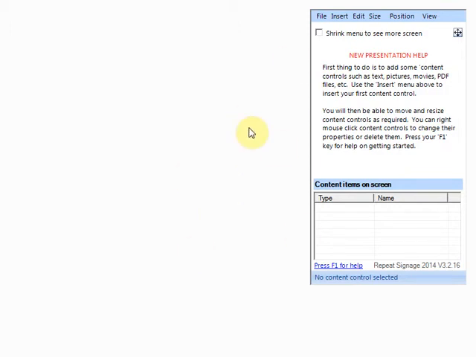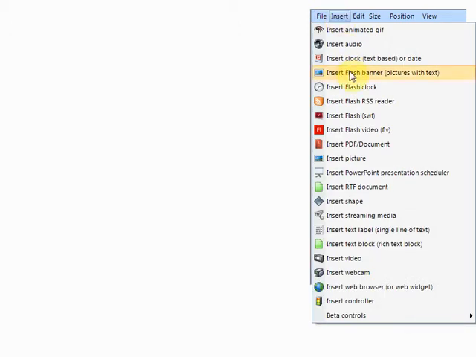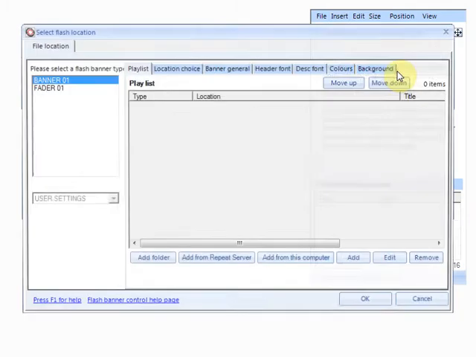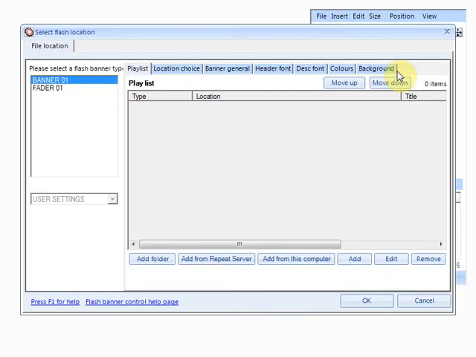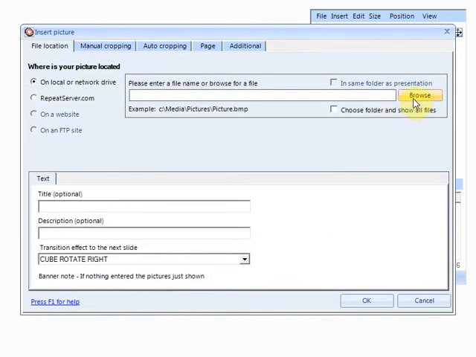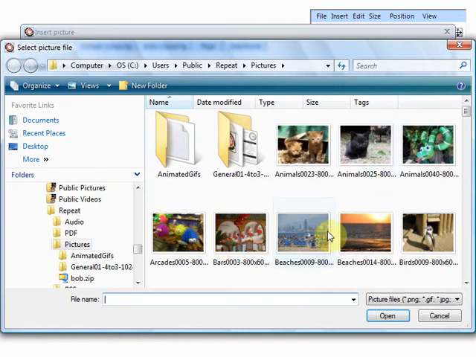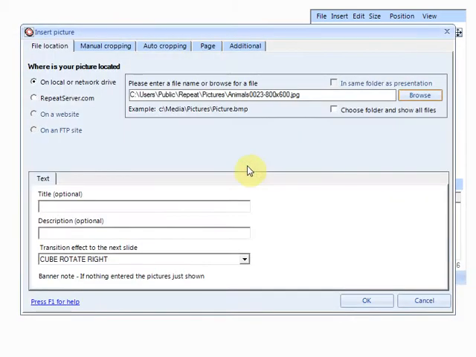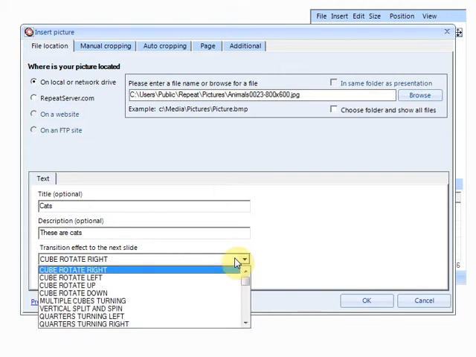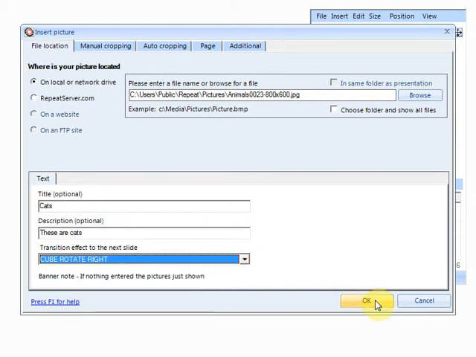So I'm in the Repeat Signage Designer. I'm going to click on Insert, Insert Flash Banner, and it says Pictures with text next to it. And all I'm going to do for a start is click the Add button, browse for a file. I'm just going to select this cat's picture, and optionally I can put a title and description. So I'm just going to put cats. These are cats. And there's a number of transition effects. We're just going to leave it on cube rotate right for the moment. Click on OK.